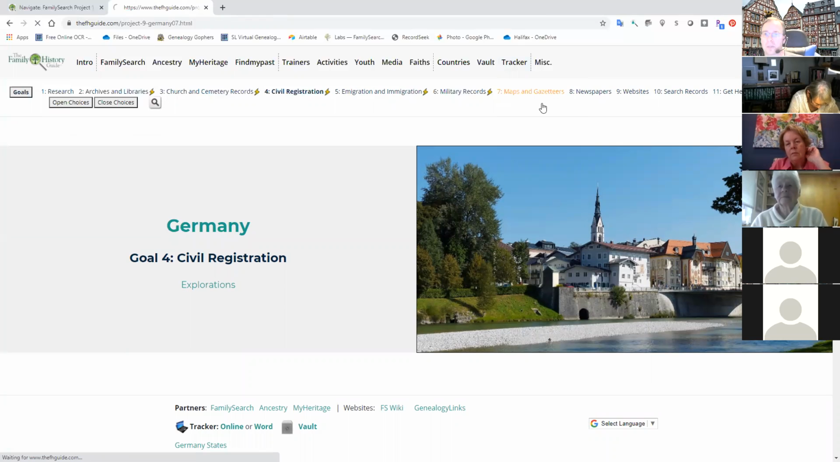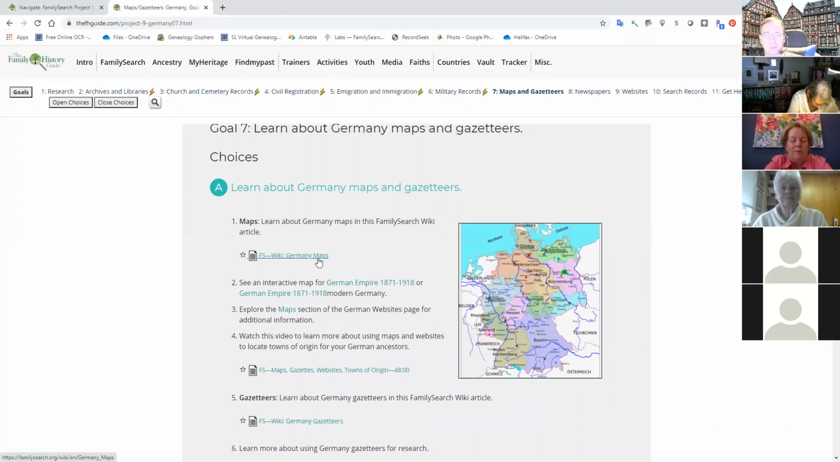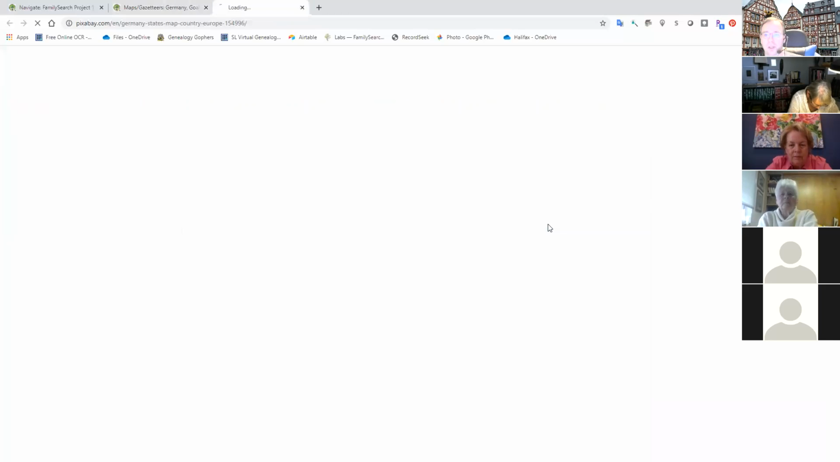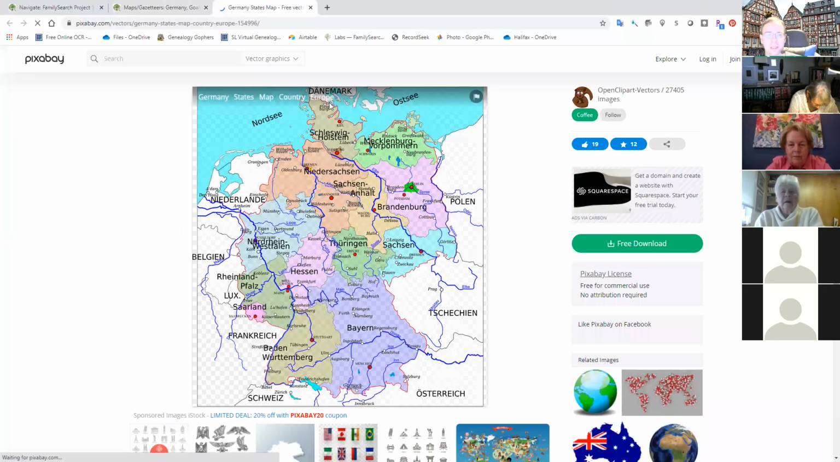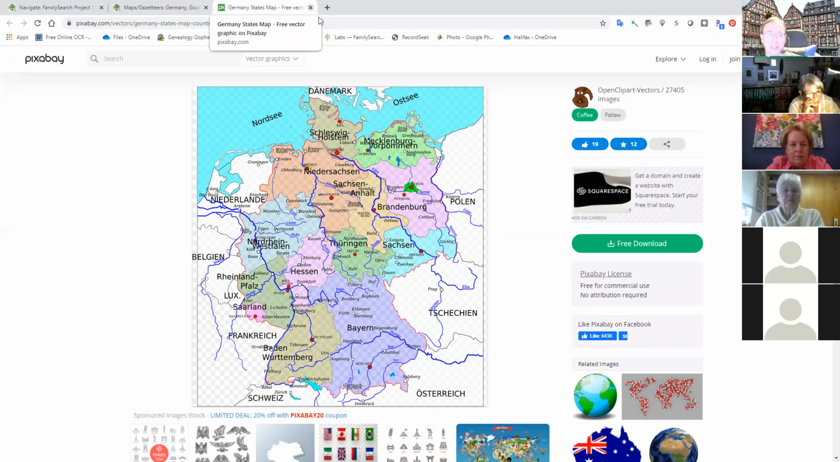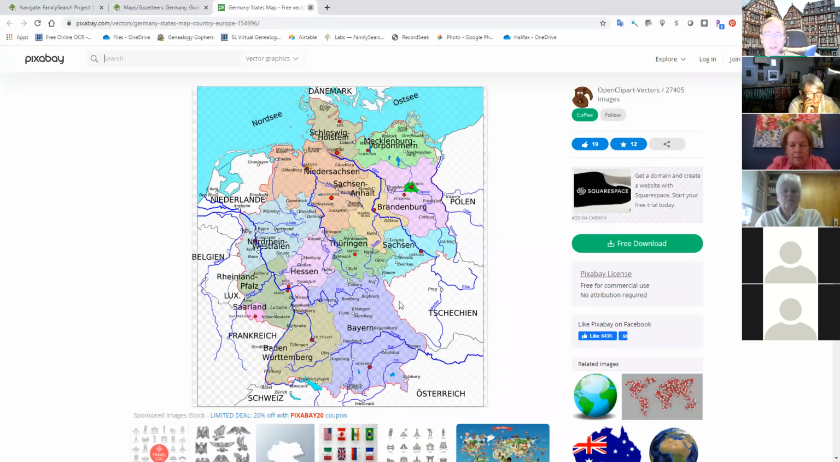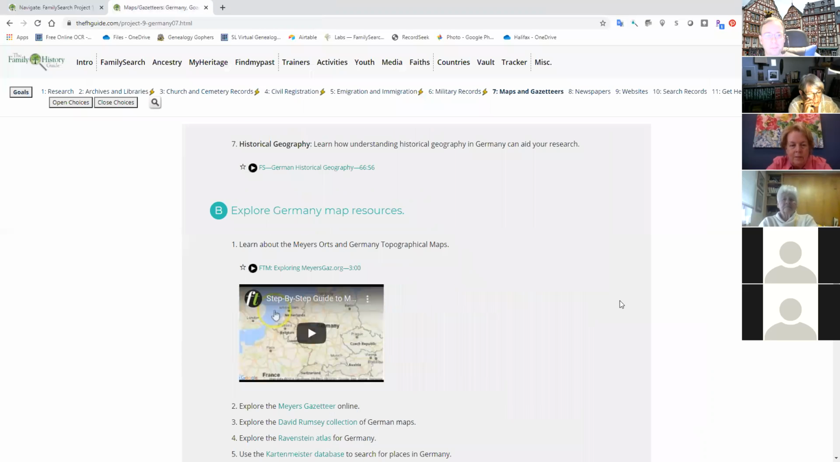And then you have the Maps and Gazetteers section. It's talking about German maps, the German Empire, what were the historic boundaries. You can explore the different maps. You can click on them and see all of the information, the current maps here. This is going out to Pixabay, which is an image database. This is a lesson here, a 3-minute lesson on exploring Meyer's Gazetteer.